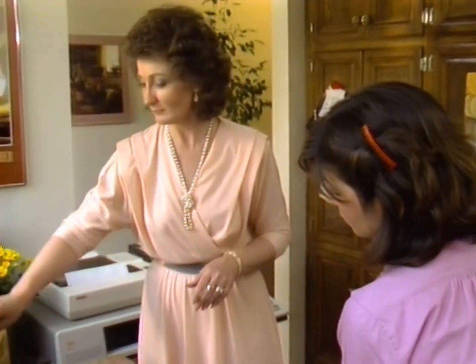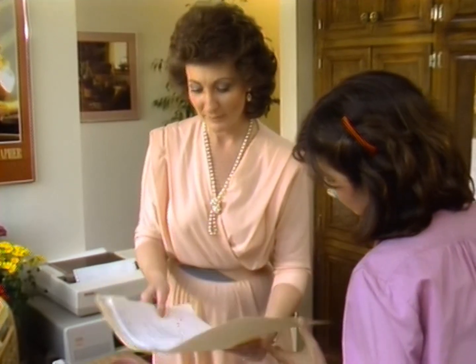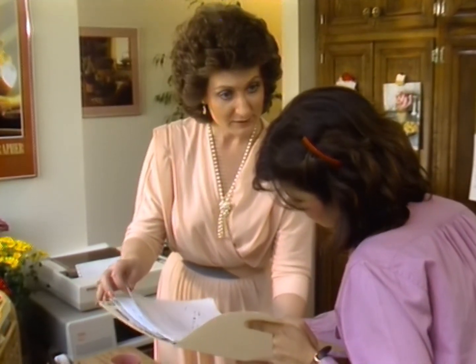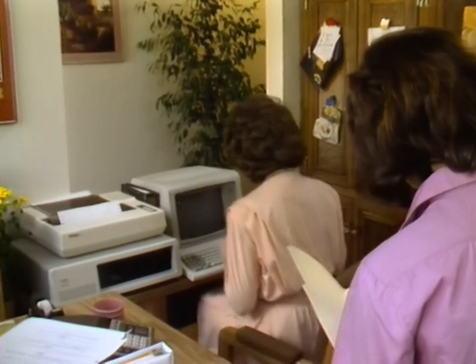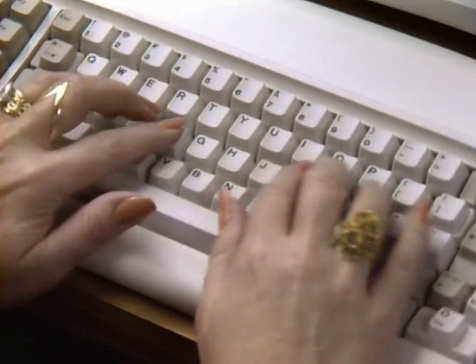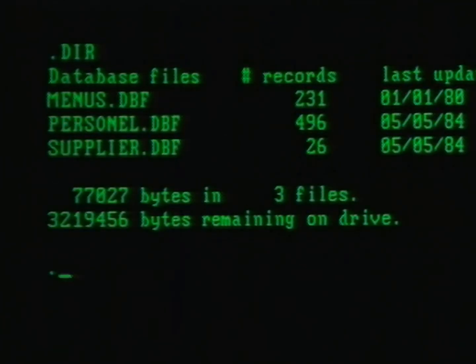Mm-hmm. Well, okay. I don't want to be the only Fisher who can't use a computer. Besides, you've got me curious. Mind if I hang around? Oh, of course not. Let me show you what I've done. I have taken the information from these lists and entered it into 3 databases. One for menus, one for suppliers, and one for personnel. You type DIR. What's it mean?